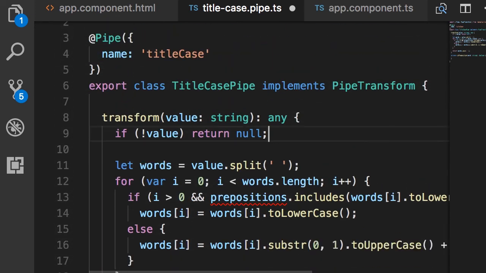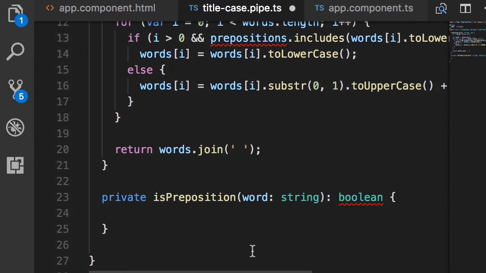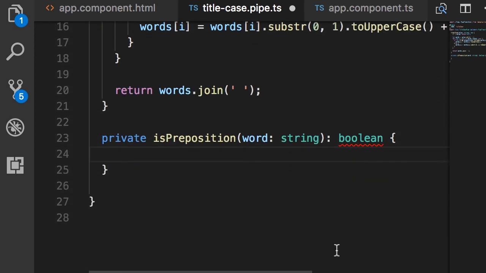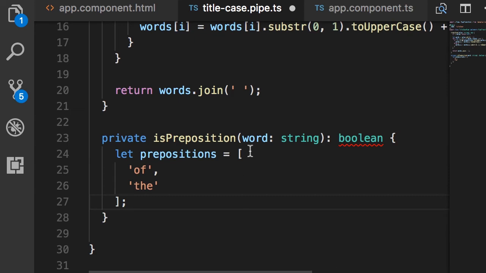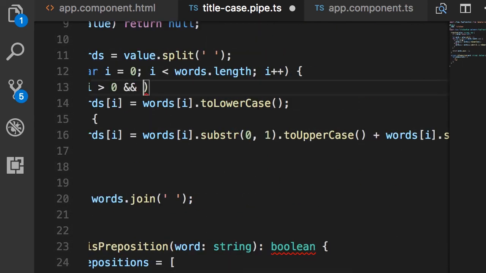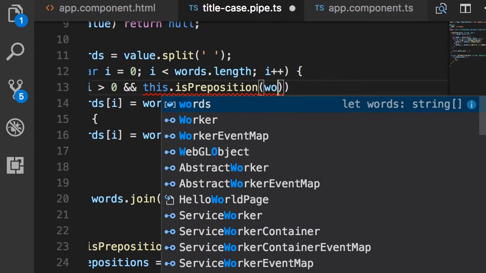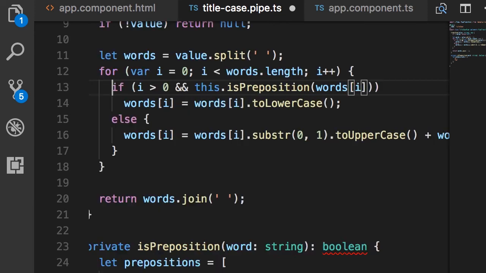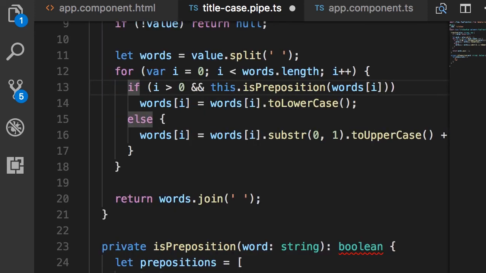See? Imagine if we had 40 prepositions here. That would completely pollute the implementation of the transform method. So let's move this into this new method, isPreposition. And also, I'm going to move this logic here into our new method. And instead call this.isPreposition and give it words[i]. See, this is much cleaner.